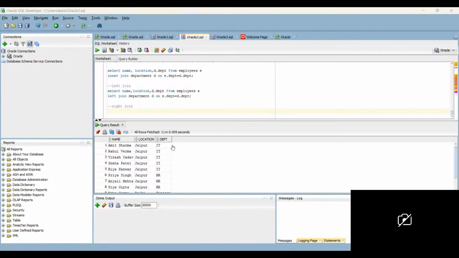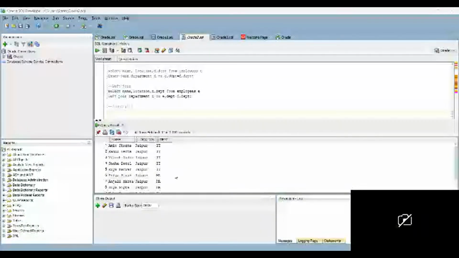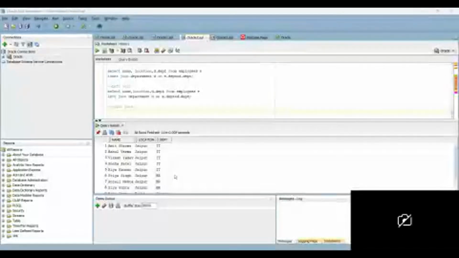Okay, so this is all about the right join. Right join means all the right table data is coming here. Where there is no match in the left table, the result for that column will be null. Okay, if no match, then in that case it will be null.